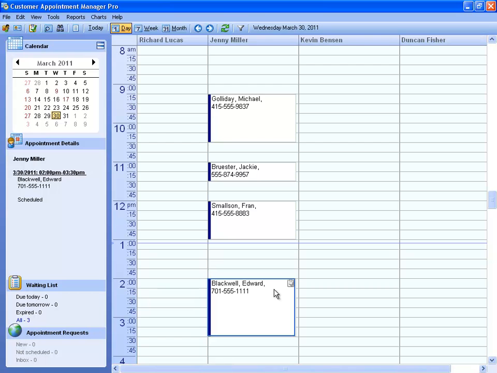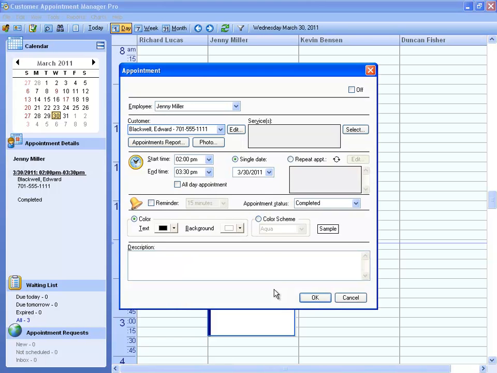This adjusts the appointment status as well, so there's no need to go back into the appointment and make those adjustments.